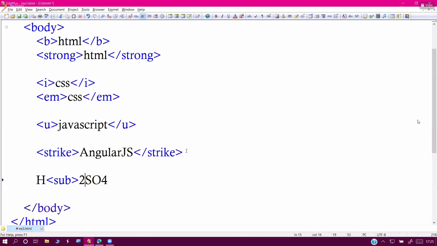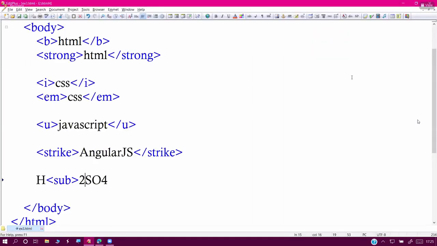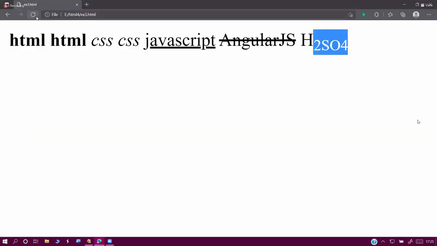By chance, after the 2, if I have not closed the subscript, sir, the SO4 also comes to the bottom. A few minutes back, I already said every open tag should be closed properly. If you do not close properly, syntax is not followed, sir, and these types of unexpected outputs are formed. So better close it properly here, and SO4, and close this. So for the 2 and 4, both digits, I used the subscript and you will get the output properly like this.